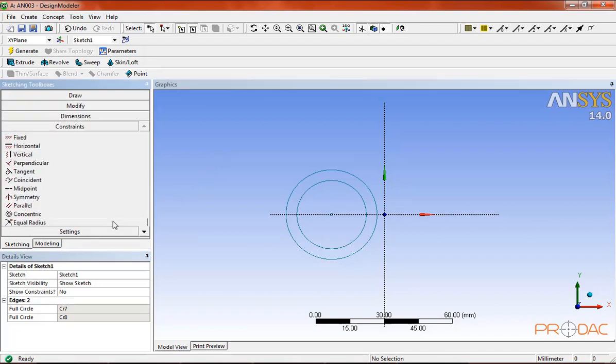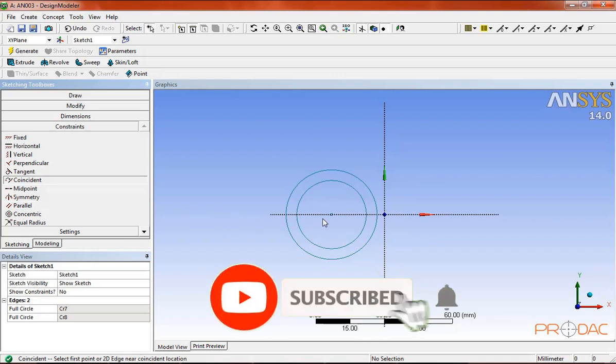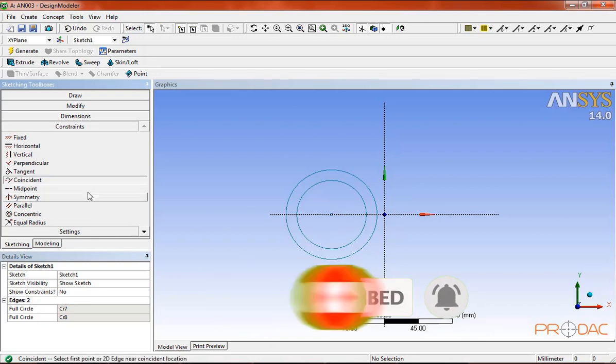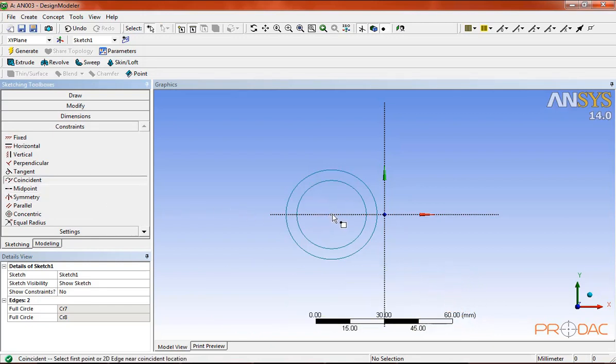To constrain the center point, expand Constraints tool from Toolbox. Select Coincident tool from the list. Now, select the center of the circles and click on any plane where you want both the circles to coincide with.